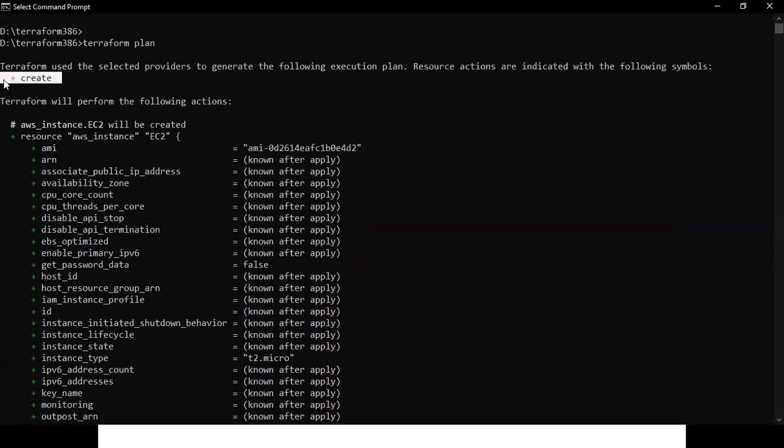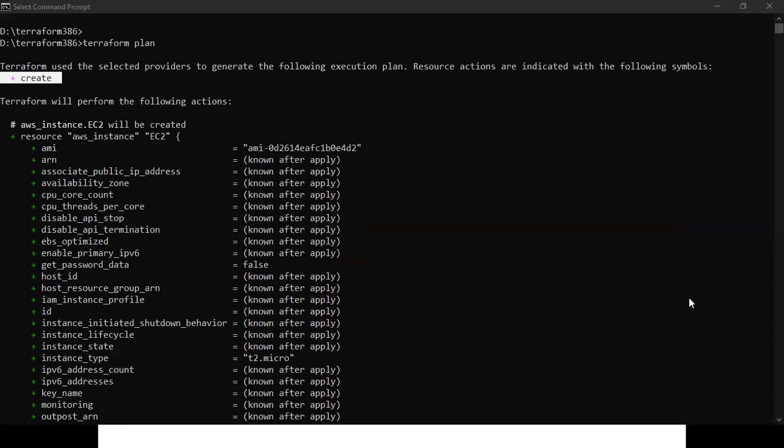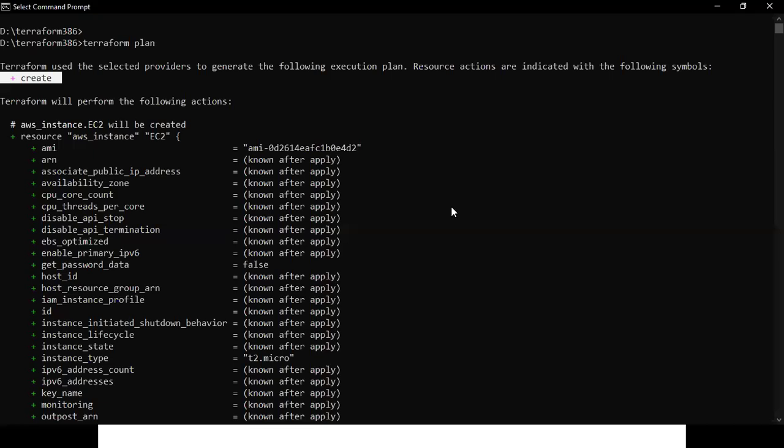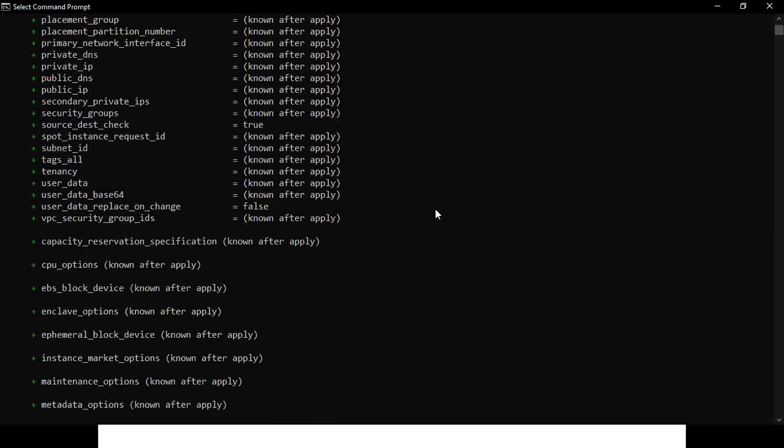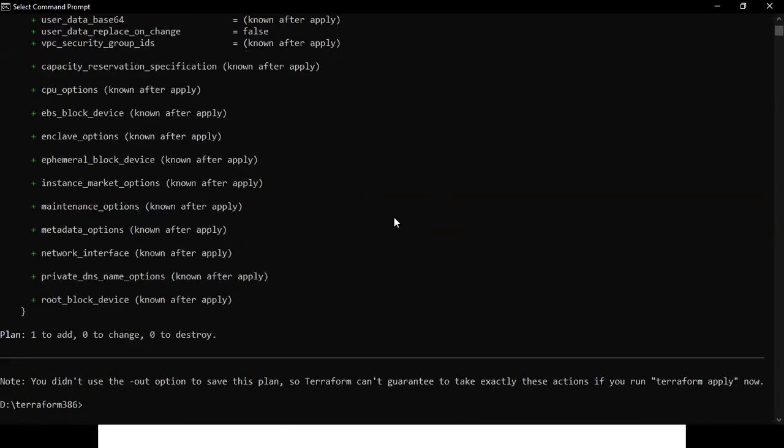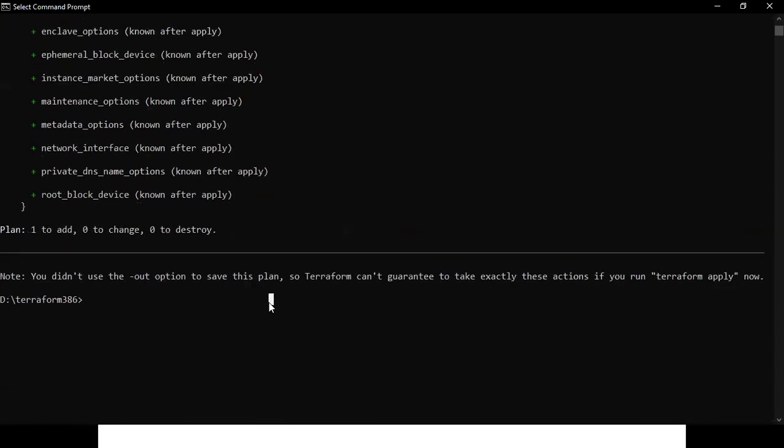Even if I scroll to the top, here also they have mentioned plus. It means they are creating a new resource. So wherever you see this plus sign, it means we are creating a resource. Minus, destroying. Tilde, we are making some changes in our existing resource. So now our plan is ready. Now we have to execute this plan. So use terraform apply.